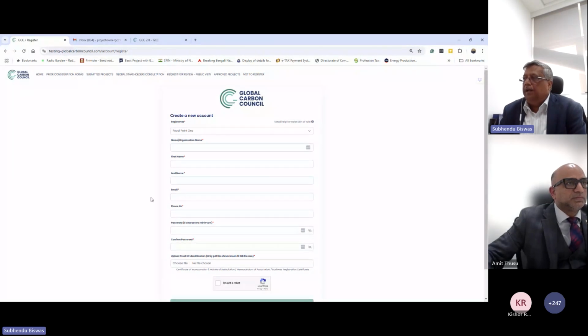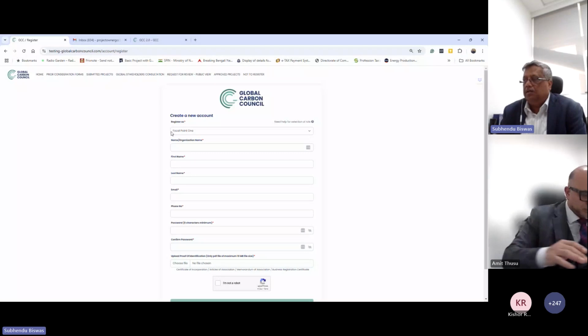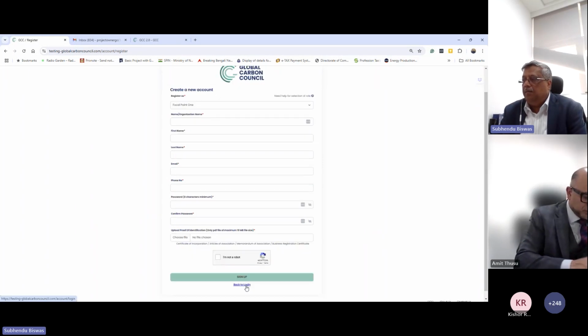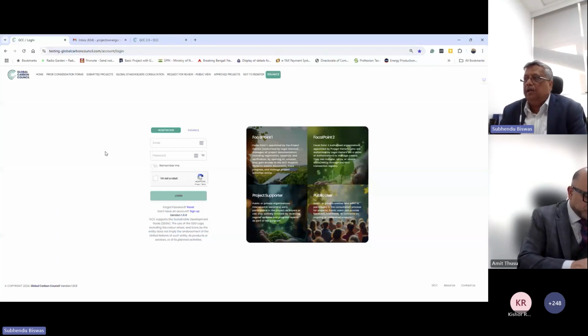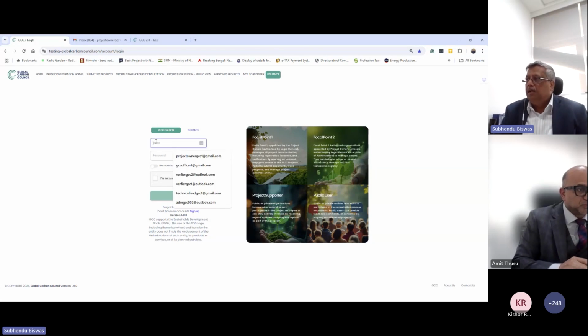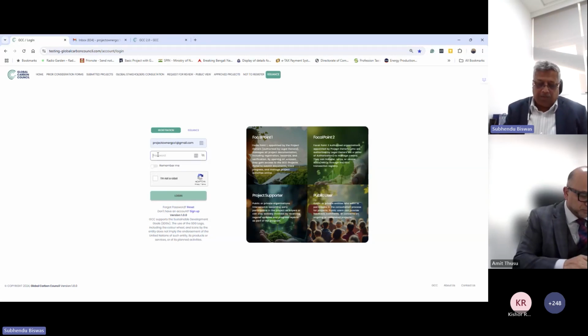Because for us, project focal point 1 and focal point 2 can only be organizations. It cannot be individuals who give us projects. It's an organization that gives us projects. So this proof of identification is given as a proof of the organization which is trying to register. Once you do this, it's going to go to the admin. The admin checks the documentation that has been offered, and that the person who's trying to register is authorized therein. Then he's going to activate your account. So for example, we have some logins that we have created.